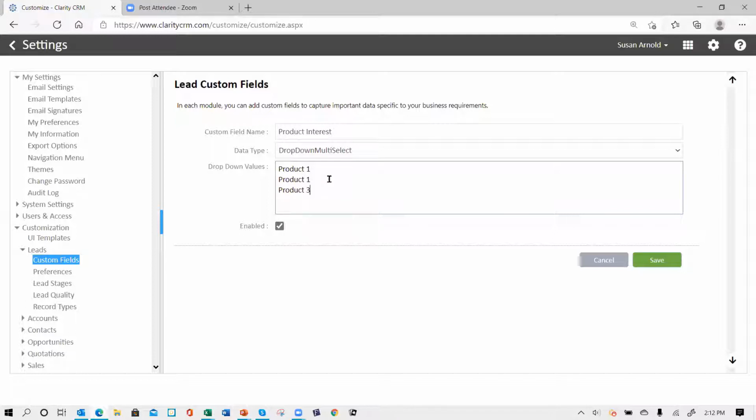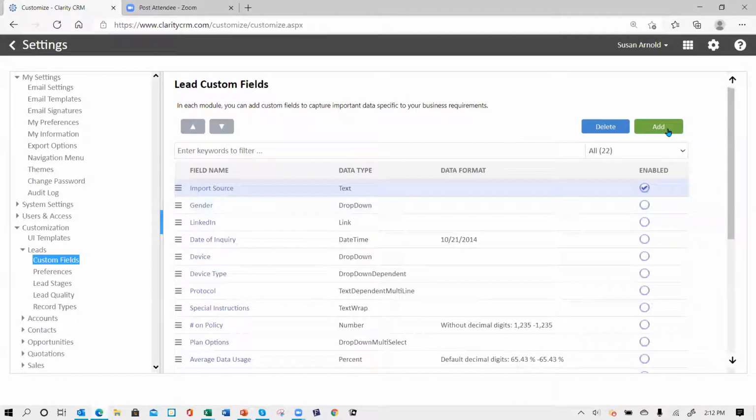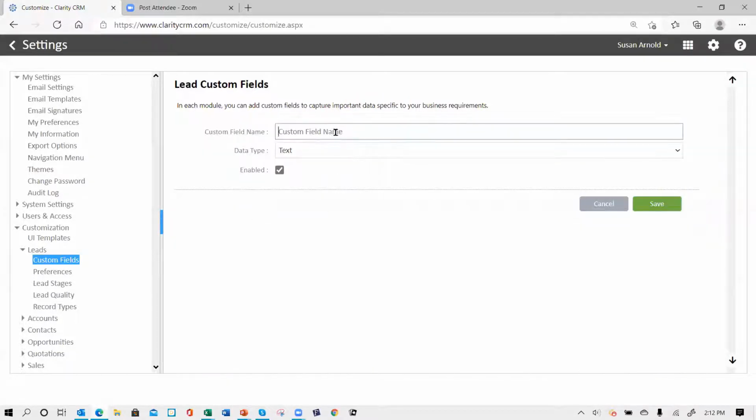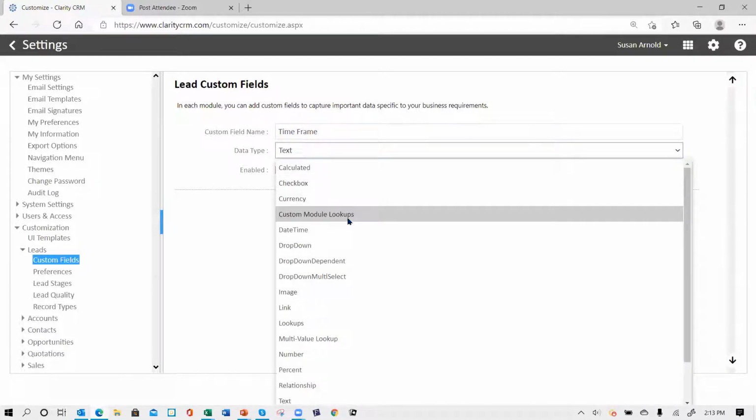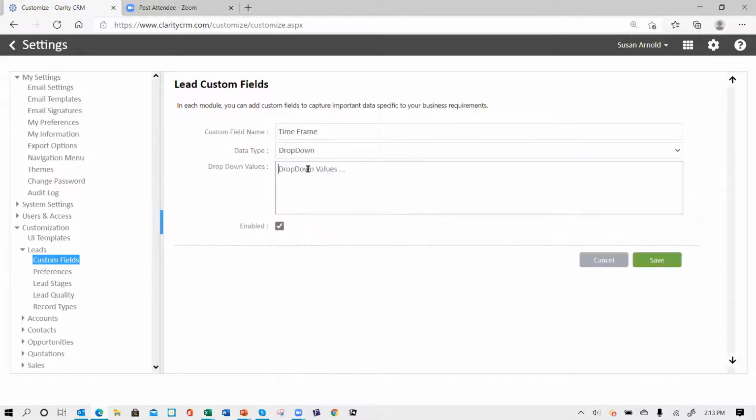Okay, this is going to be product 3, product 2. So you would list your products or product categories here. All right. And then I'm going to add one more. And I'm going to make this one a drop down. And this one is going to be immediate.